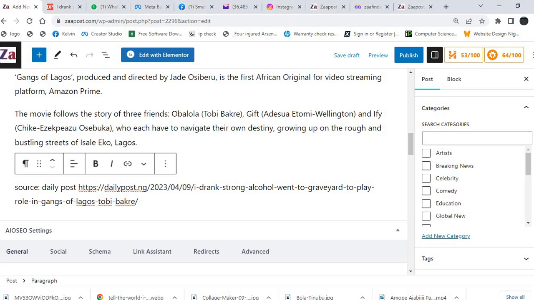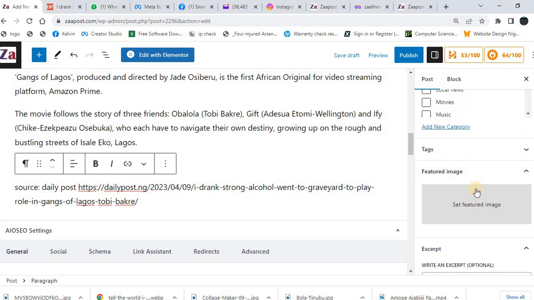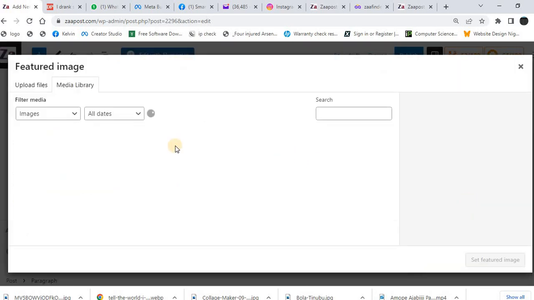So I should be able to come here, and he's a celebrity, so I'll click to select this category. You need to select your category, where your news belongs. Is it breaking? Is it celebrity? Is it comedy? Is it education? Is it global news? Which one, right? Then I'll scroll down here. This is the featured image, where I'll add the image that I just downloaded.